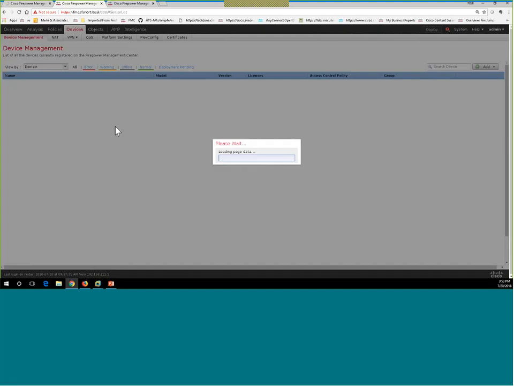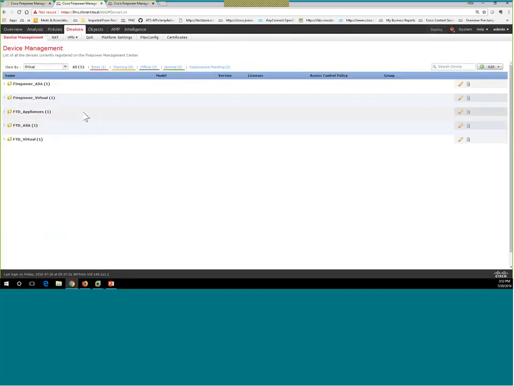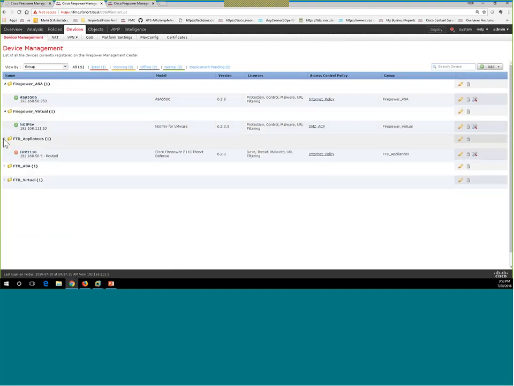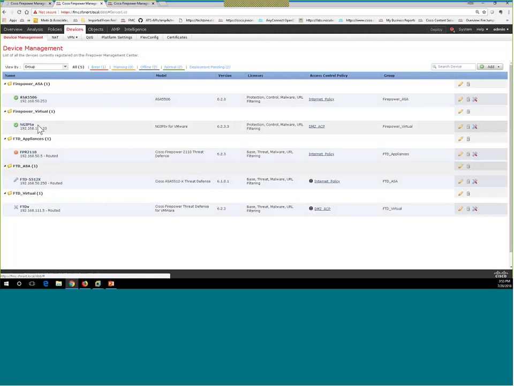And when I configure a platform setting, I notice I do have ASA with Firepower services. I've got a virtual NGIPS. I've got a 2110. I've got FTD. This is a 5512, which is in maintenance mode. And I do have a virtual FTD. The point is, I've got a mixture of Firepower and FTD.